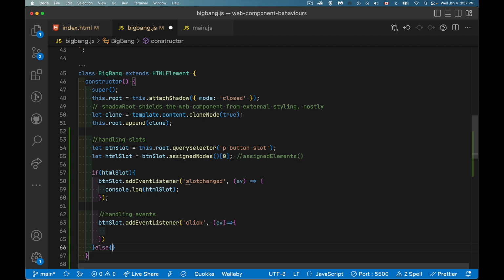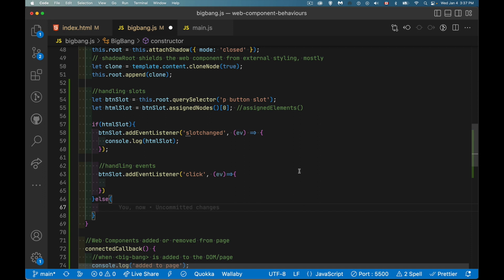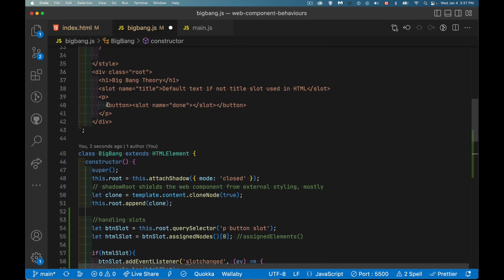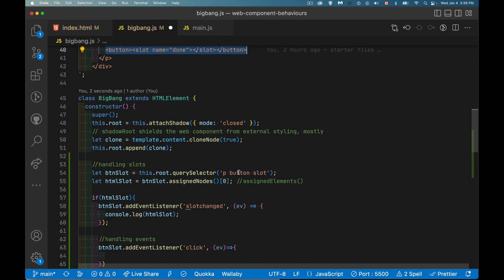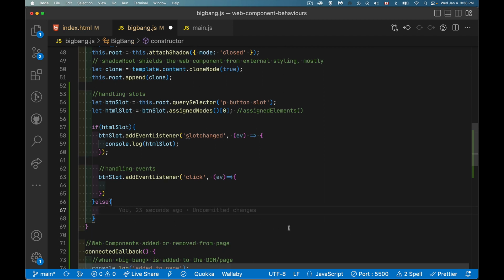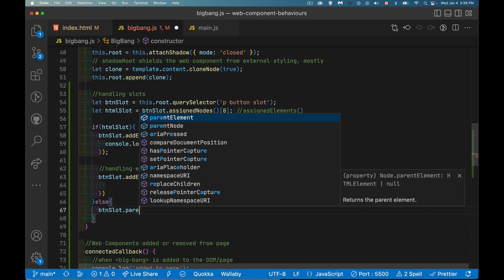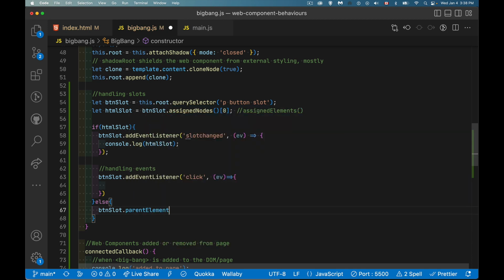Now, if there was nothing added, if HTML slot is empty, that's when I want to do that cleanup that I was talking about earlier. I want to actually remove this thing. I want to get rid of that. So btn slot is p button slot. So this thing's parent is button, or its parent's parent is the paragraph. I can do either one. I'm going to keep it simple. I'm just going to remove the button. So if it doesn't exist, then btn slot parent element, that would be the button tag itself that's wrapped around the span with the word OK, I'm going to call remove.